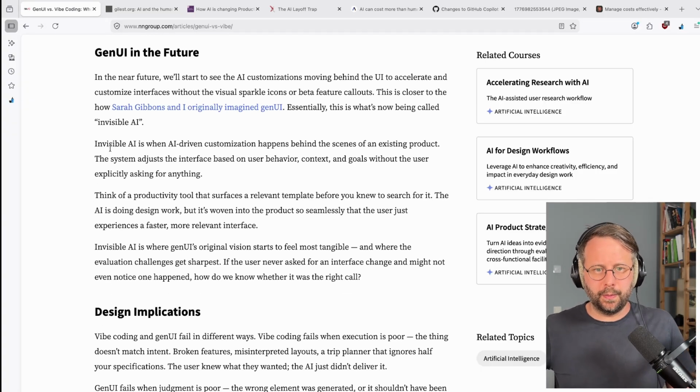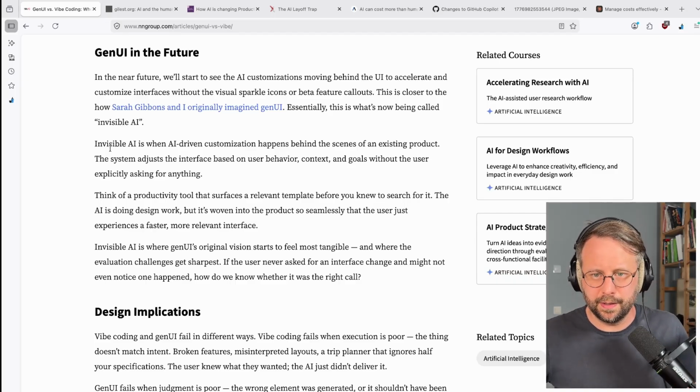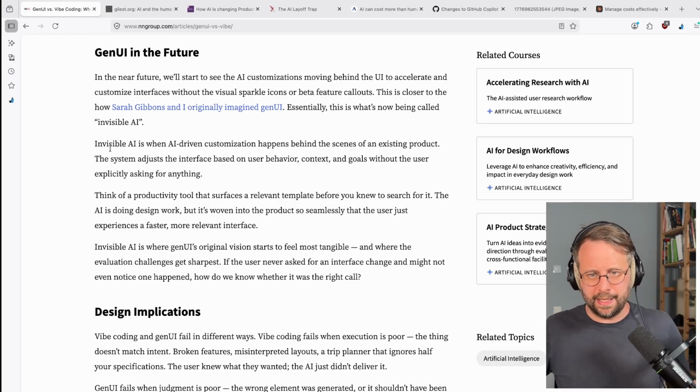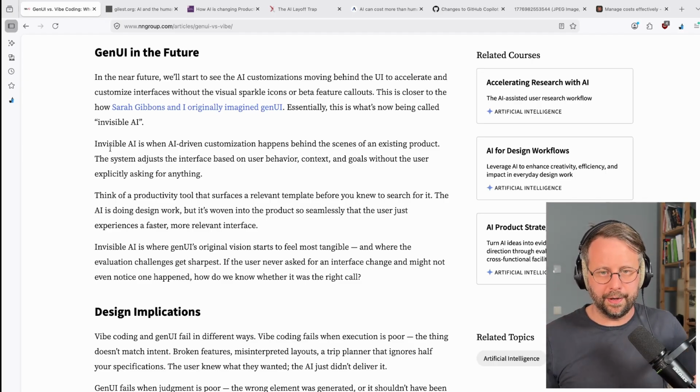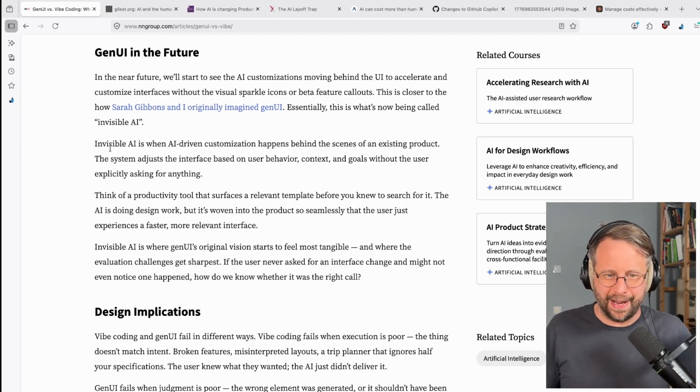In the near future, we will start to see the AI customizations moving beyond the UI to accelerate and customize interfaces without the visual sparkle icons or beta features callouts. This is closer to how Sarah Gibbons and I originally imagined generative UI. Essentially, this is what is now being called invisible AI. Invisible AI is when AI-driven customization happens behind the scenes of an existing product. The system adjusts the interface based on user behavior, context, and goals without the user explicitly asking for anything.